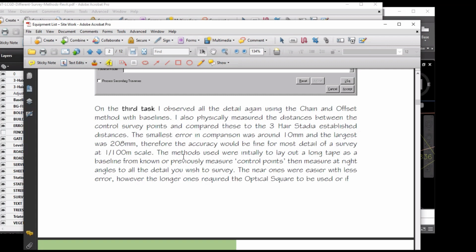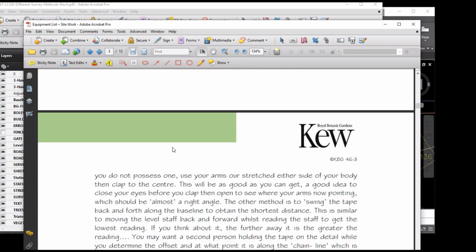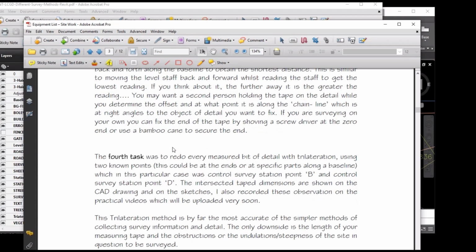Third task, then I used chaining offset or taping offset to survey the detail that I showed you. And this is a method of laying out a baseline and then measuring off that exactly at right angles. And you can use an optical square to get the angles, clap your hands together, or swing the tape back and forward to make sure you're 90 degrees from your detail.